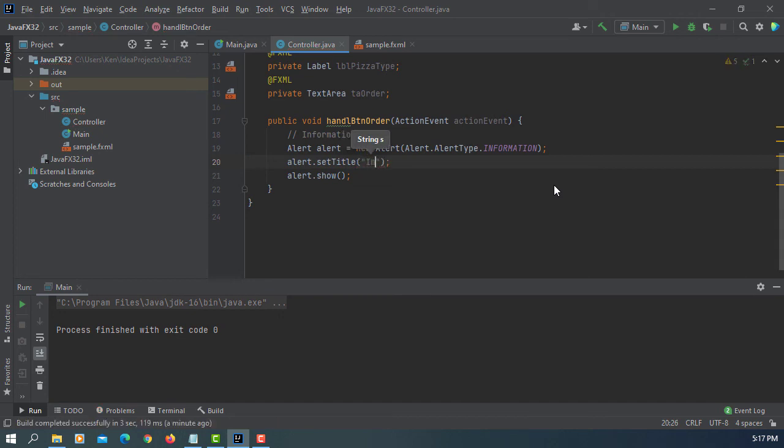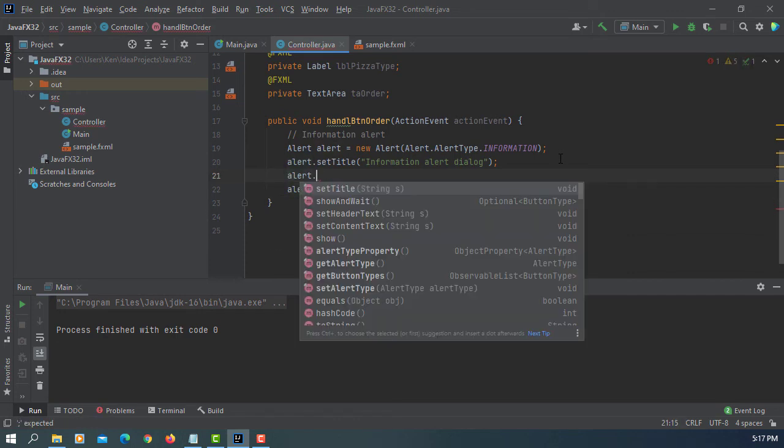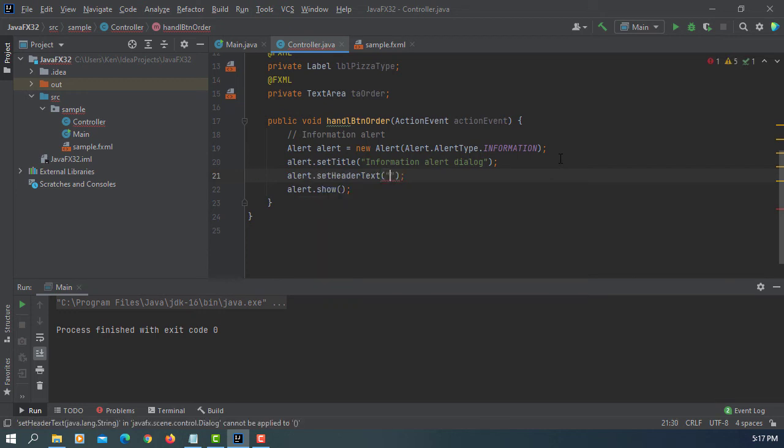You can set your own title. I will just say information alert dialog. There is another one called setHeaderText. Instead of the default message, you may like to specify one. So I will say pizza order information.